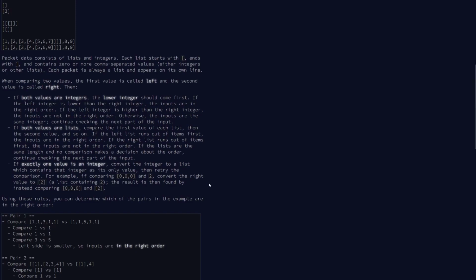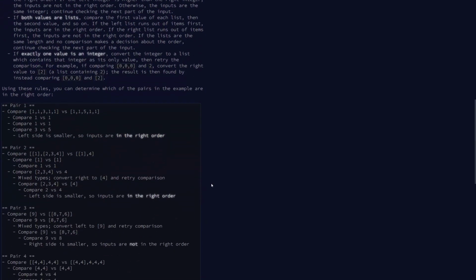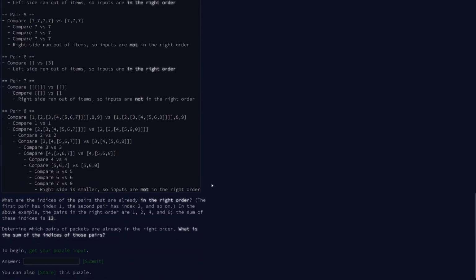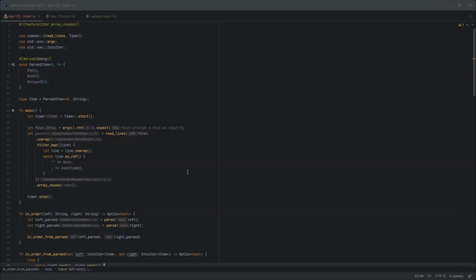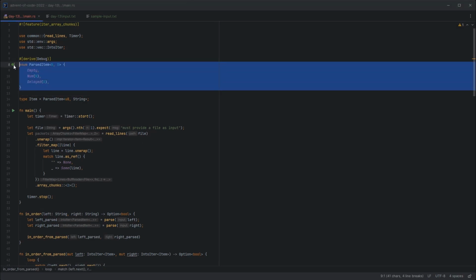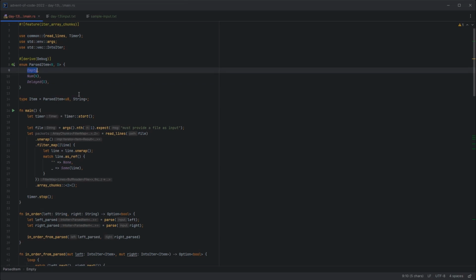So quite a bit of logic is required, and we're given a walk-through of an example, and then we're asked to find the pairs that are in order already, find their indexes, and sum those indexes up. So let's jump in. I've started with most of the code written today, because a large part of the problem is parsing, and then writing a lot of match statements. I've started with an enum that can either be empty, representing an empty list, or a number, or a delayed expansion. That's when we have a sublist.